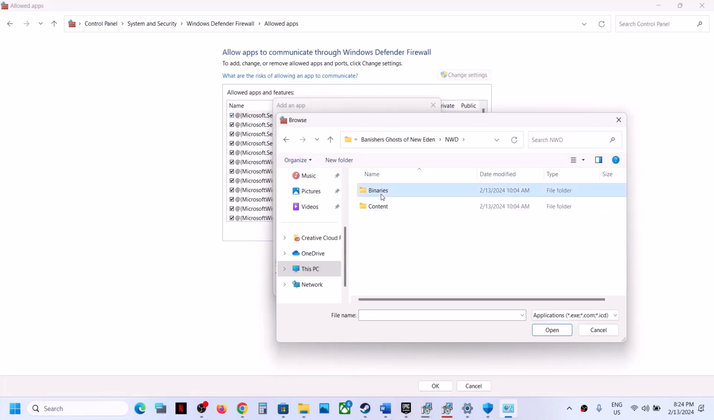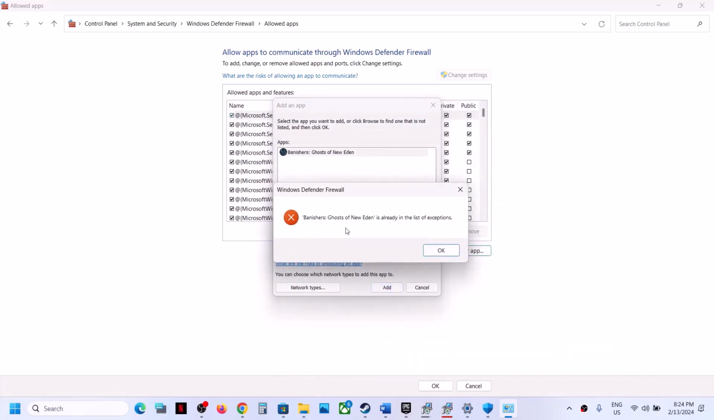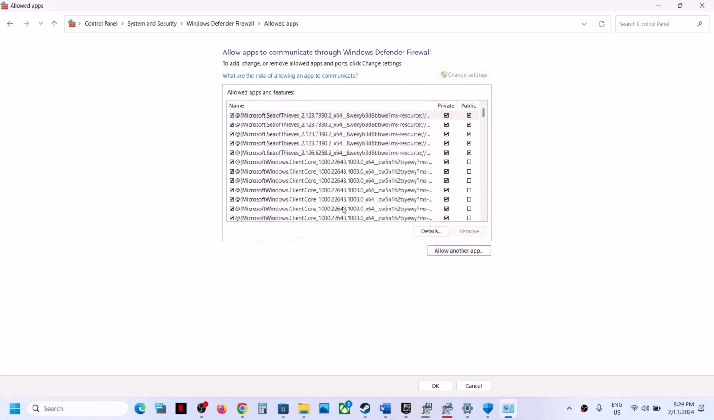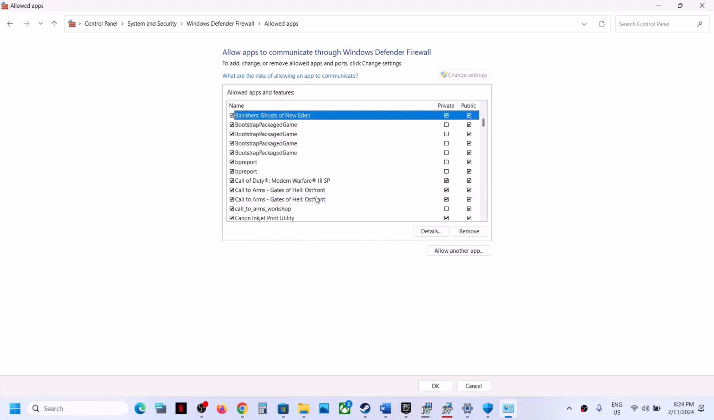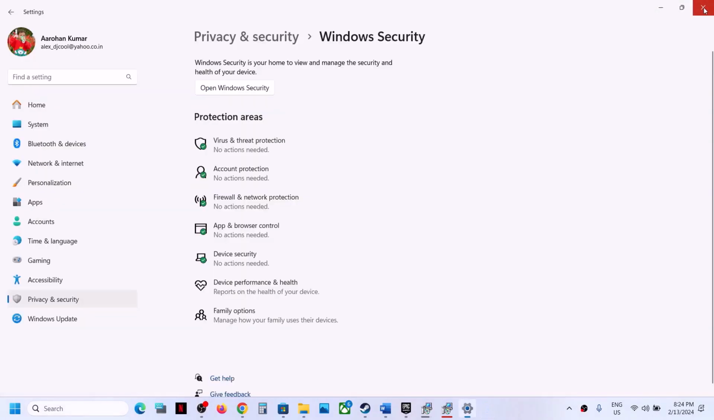and then select the game exe file and then click on add. In my case, the game is already added. So once the game is added over here, now click on OK and then launch the game and then check.